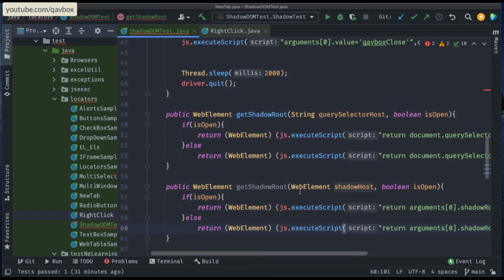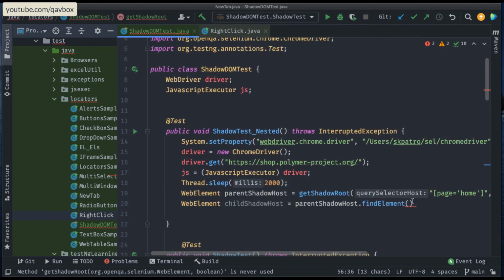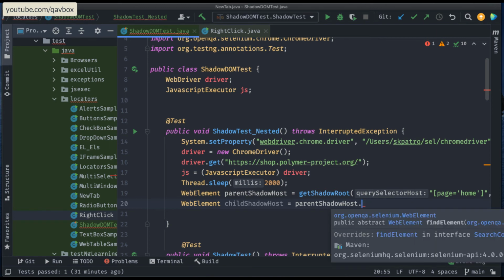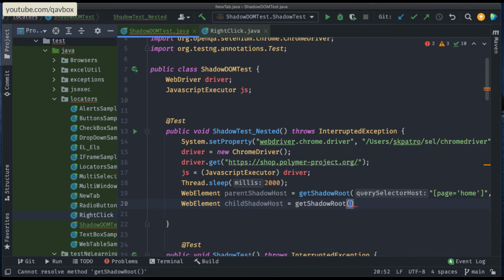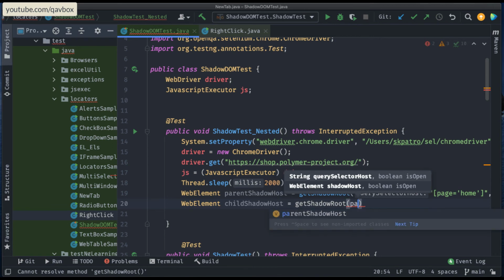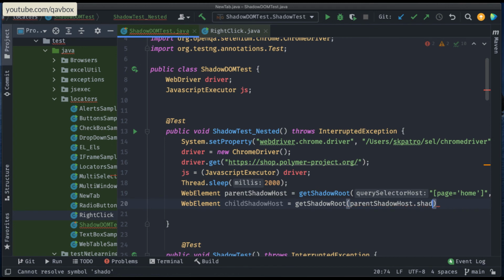If you have a closed one, I can directly call this get shadow root here. So instead of doing all this find element, I'll directly say get shadow root. I will be taking the element instead of the query selector. Here I will say parent shadow host, because on these I need to do shadow root, and that is what this get shadow root method will do for us. Is it open? Yes, it is open. Now you can see the error is gone and we got our child shadow host also.